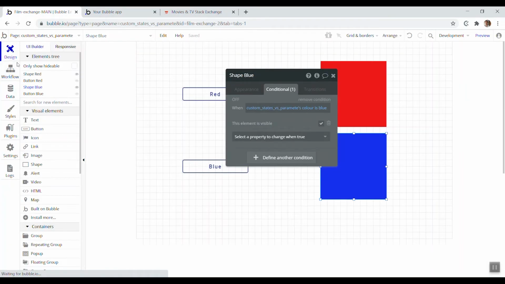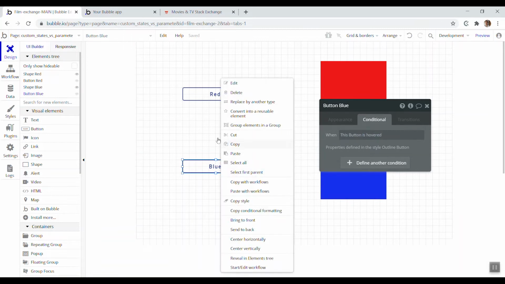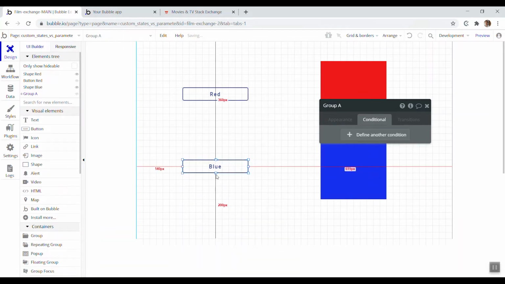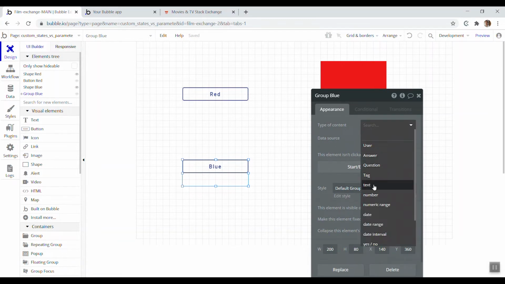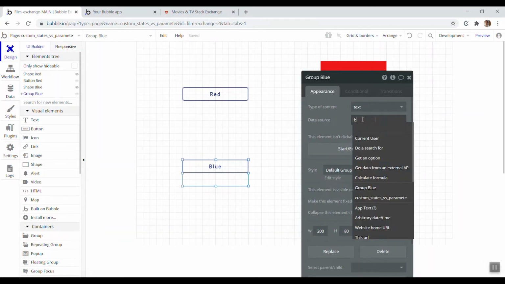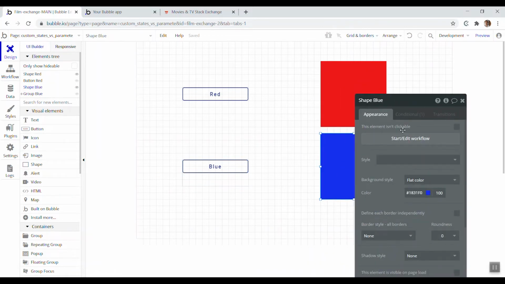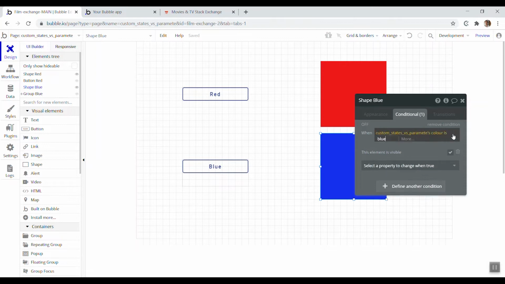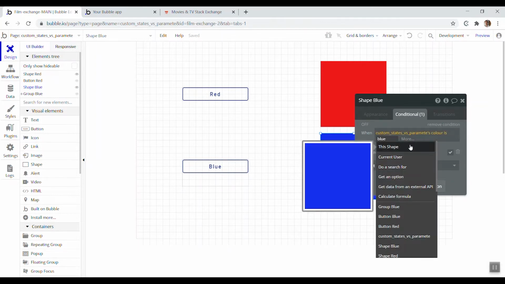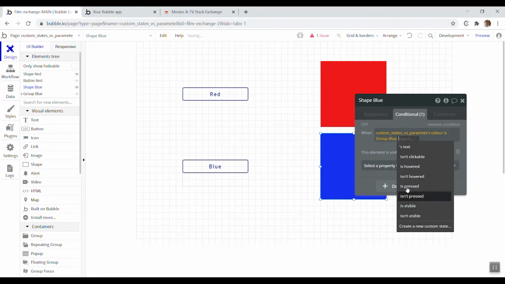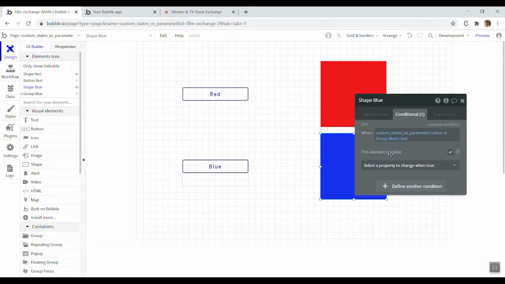Just to show you what I mean, I'll put this button blue in a group and drag the bottom of that group down so you can see it. I'll call it group blue, set it to be of type text, and set the data source to blue. This is going to be our reference for that value. Now, on this shape blue, instead of looking at a literal text value, which we've just seen is subject to problems, I'll look at group blue's text. So I'm pulling that in dynamically.